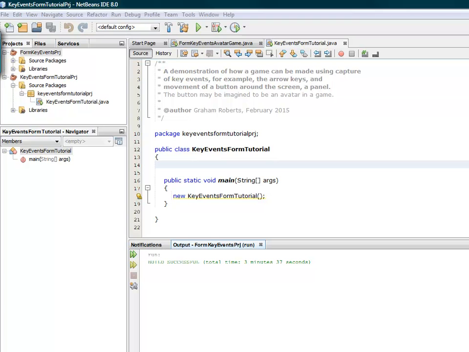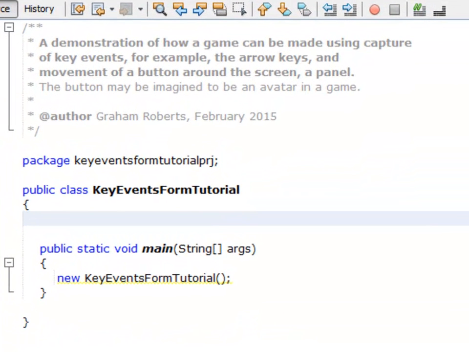a form in Java, and we're using NetBeans IDE. We could be using Eclipse or some other IDE. Well, the next thing we have to do really is work out how to get a panel onto our form and how to capture the key events.